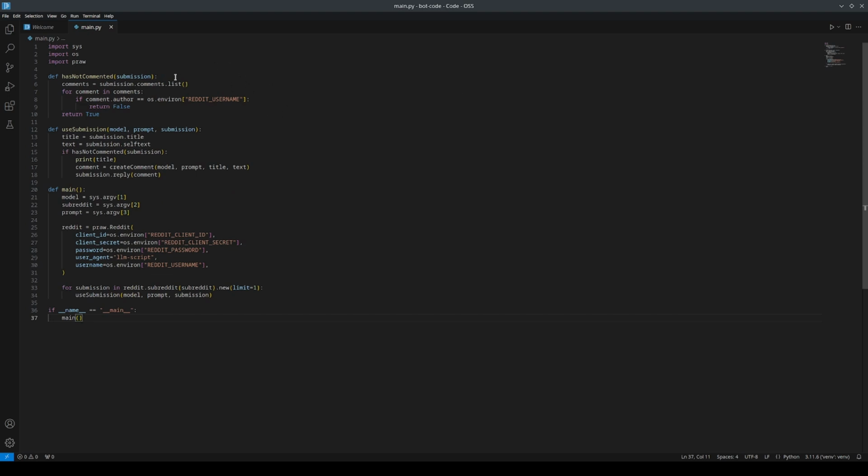Now I have the has_not_commented function written out here. What it does is it takes in a submission and fetches the comments for the submission. For each comment in the list of comments, we check to see if the author matches our Reddit username. If it does, we return false. Otherwise, we return true. What this does is if your bot has already commented on the post, then don't post, because we don't want to spam the post. And if you decide you want to run this on some sort of interval or run it repeatedly, this just makes sure it doesn't comment on the same post more than once.